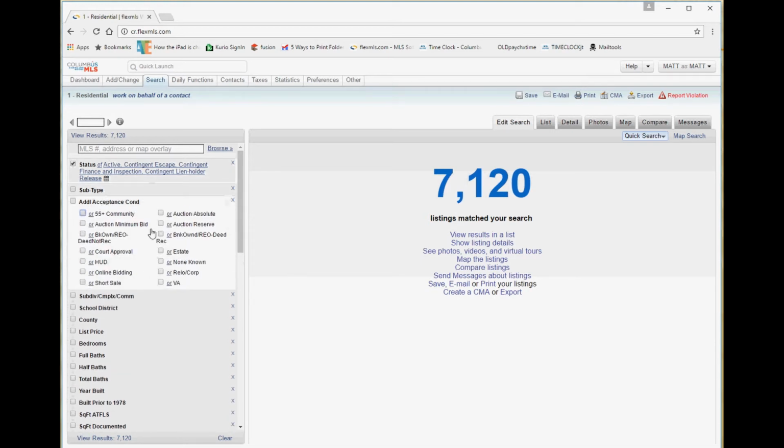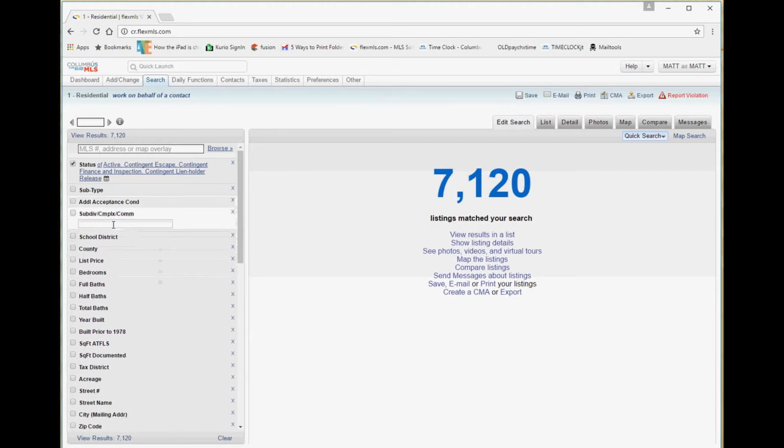Additional acceptance conditions. You can search for short sale, and you can search for auction and bank owned and all of that in additional acceptance conditions. Subdivision is a text field. Be careful in subdivision, because if they abbreviated it, or they didn't spell it correctly, or if they ran the words together when they're not supposed to be together. You know, if it's Meadowlark and it's actually two words, meadow space lark, that's totally different than Meadowlark all one word. So be careful in the subdivision field.